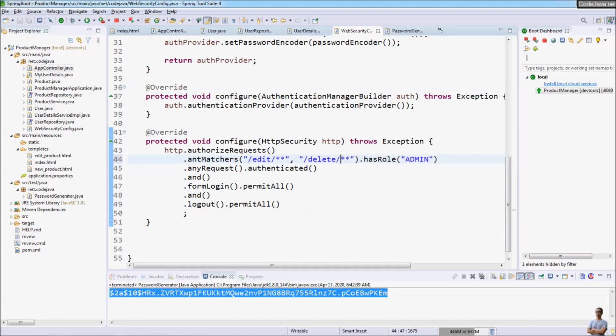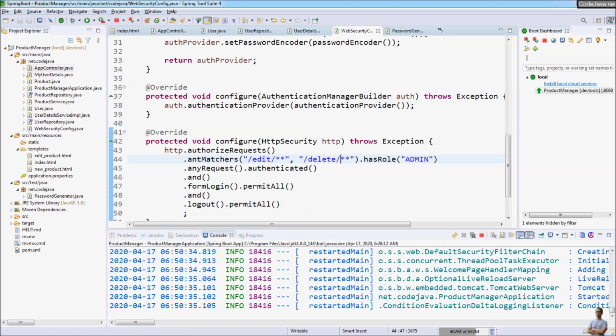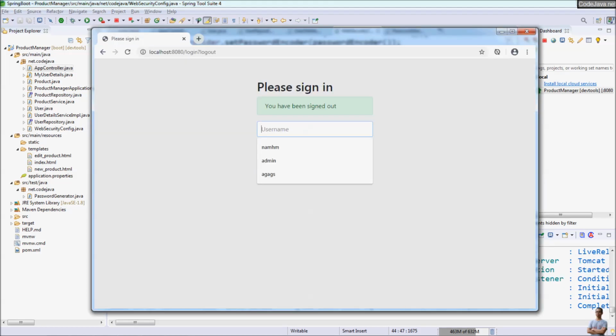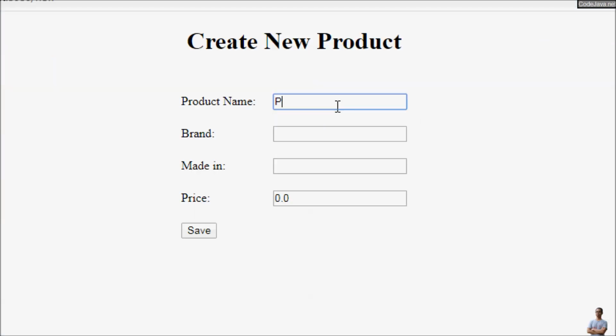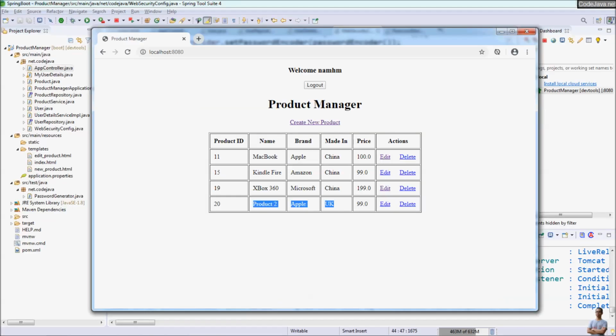Okay, save the change and test. Wow, and I log in with the username SM with the role user. A normal user can create a new product normally. For example, product two, brand Apple, made in UK, 99. Save. This username SM can create a product normally, as you can see.